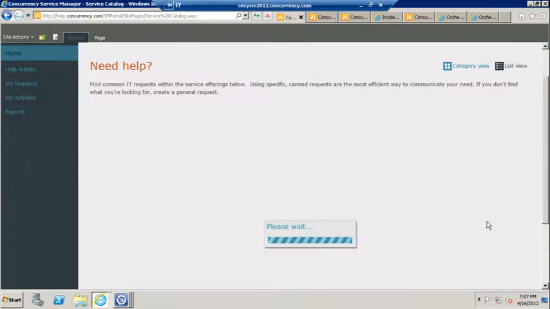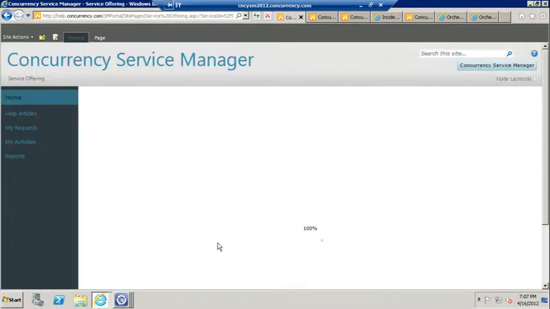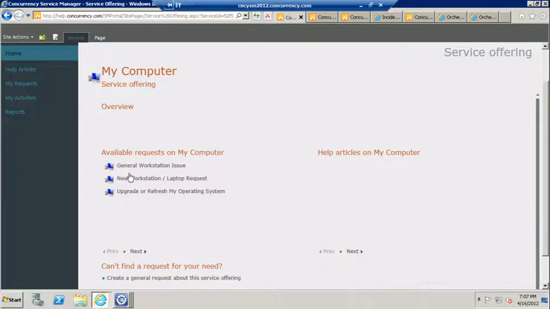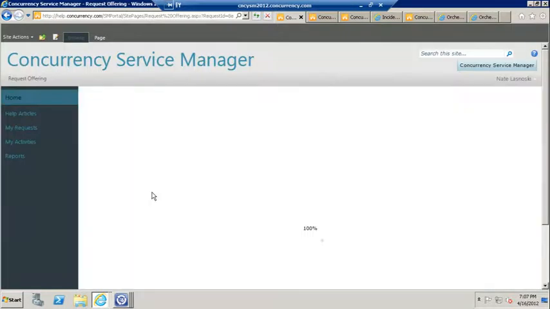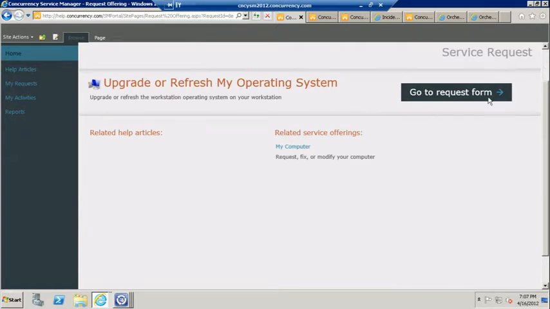All right, so what I've got out here is something called My Computer. Everybody kind of recognizes My Computer. And in this I have general workstation issue, which is sort of symptomatic. If someone's got a problem with the workstation, they need to go out there and fix it. New requests for workstations, a shopping cart experience, and also upgrade or refresh my operating system. OK. So the idea that my system is so screwed up that it needs to be refreshed.